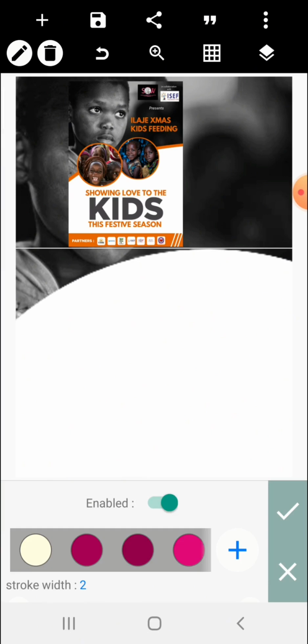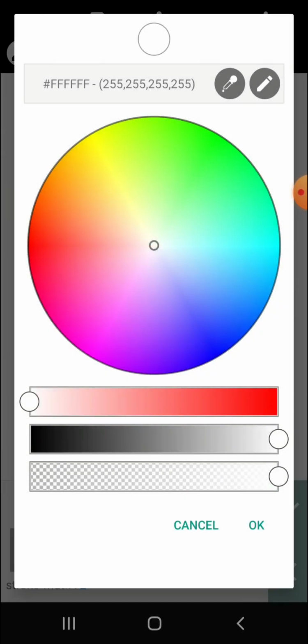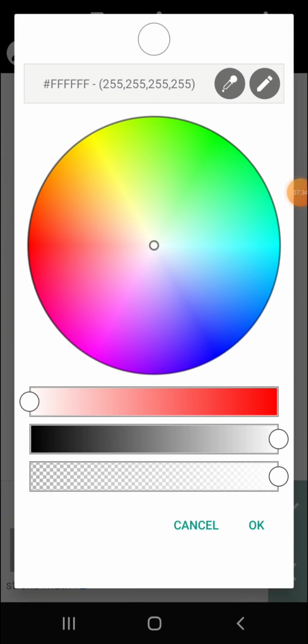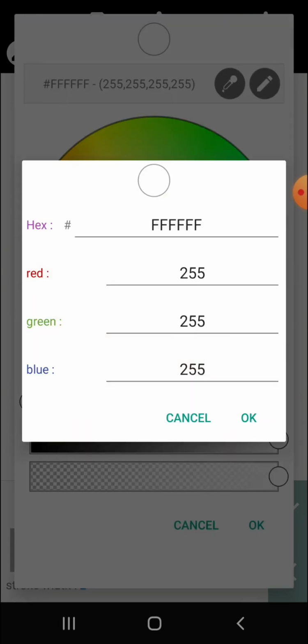Then I want to use the exact color. So I'll go to color picker to pick the color from this flyer. So just click on this sign, this particular place, if you don't know how to pick color from the design that has already been made. So click on this plus sign. We have two things here. The first one is for color picker, while the second one here is to add the code of the color.